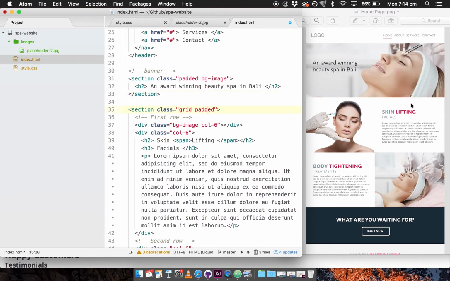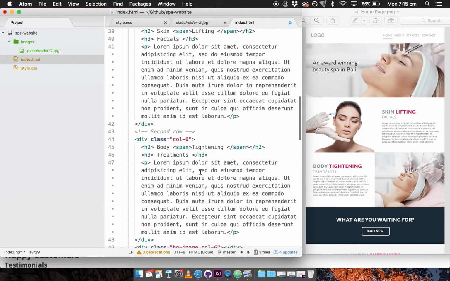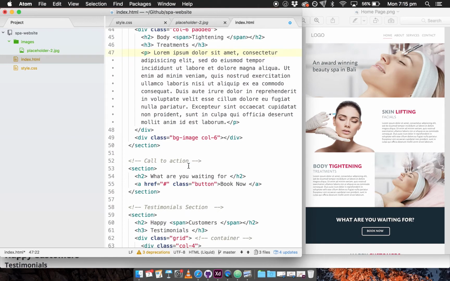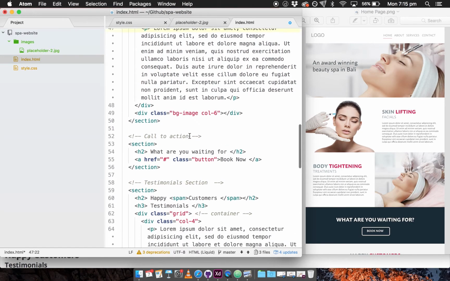Then we don't actually want this one to be padded, because if it were padded, it would push a gap around the images. And we actually want the images to sit flush with the edge of the page. So we don't want the grid itself to be padded. We do want these individual text boxes to be padded. So rather than apply it to this section, we'll apply it to some of the individual divs. So we'll say this one is padded and this one is padded. Just the two with text, not the images.